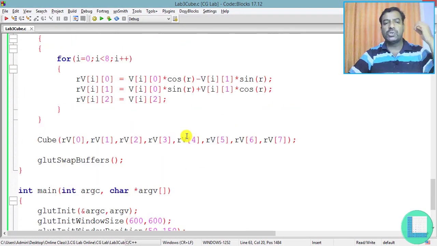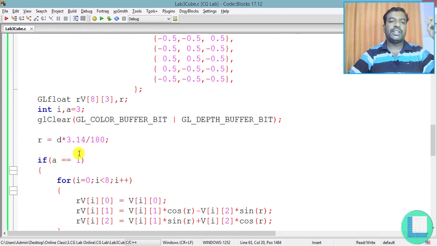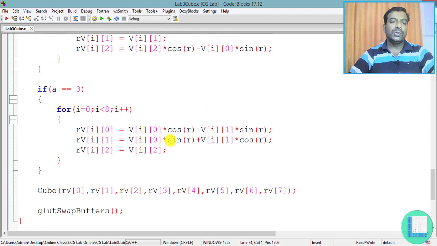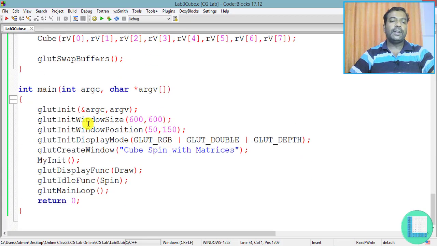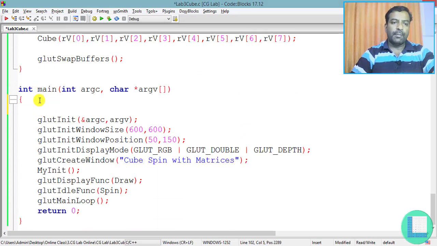The one thing I should do is, every time, instead of changing the value of a over in here, so now what exactly should I do here? I should be able to get the value of a from the main function. So let me say printf. I'm going to have printf, and I'm just going to say enter the axis of rotation.